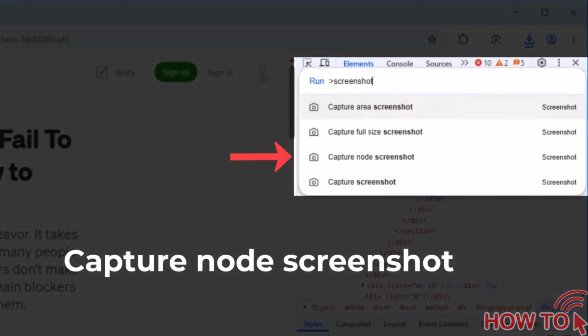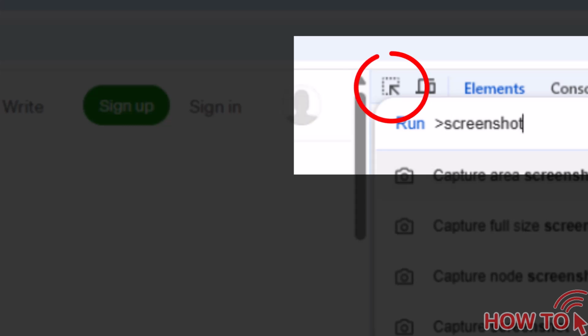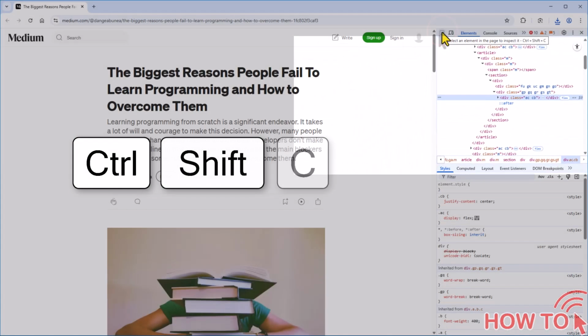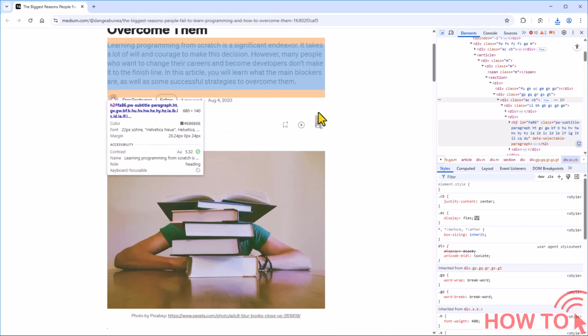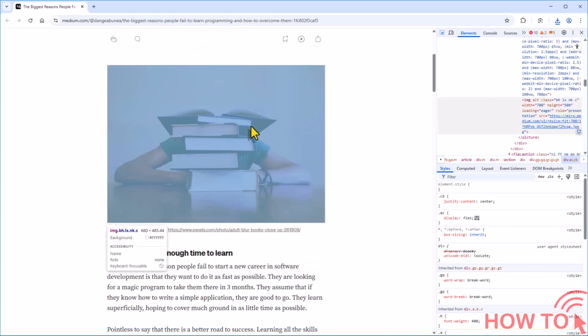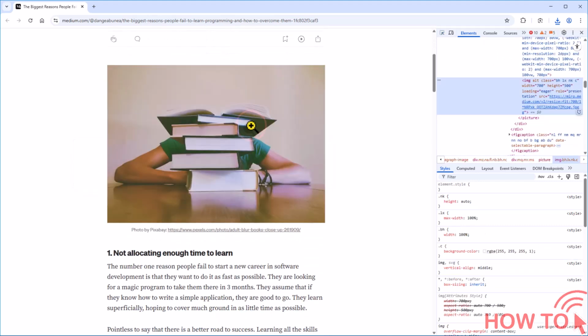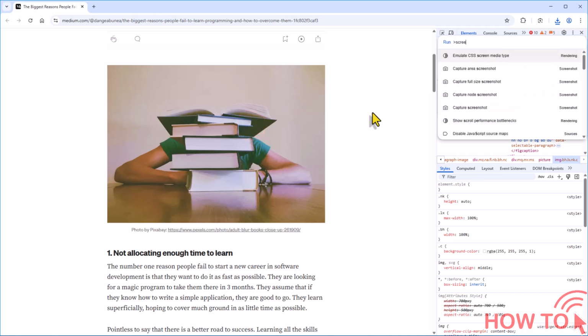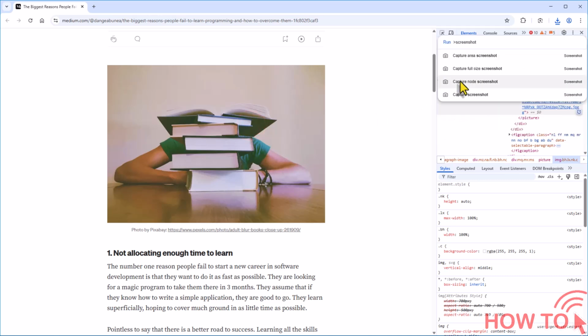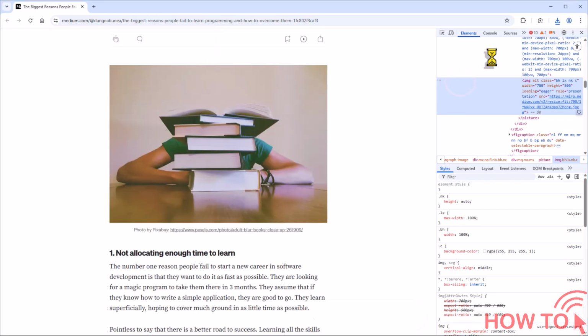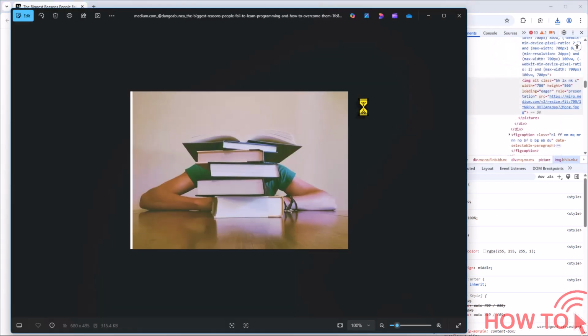3. Capture Node Screenshot. To use this method, first press the Select Element tool or the shortcut Ctrl-Shift-C. Then hover over different sections of the page until you highlight the element you want to capture. After selecting it, open the Screenshot options again and choose Capture Node Screenshot. This will save only the highlighted element as an image.